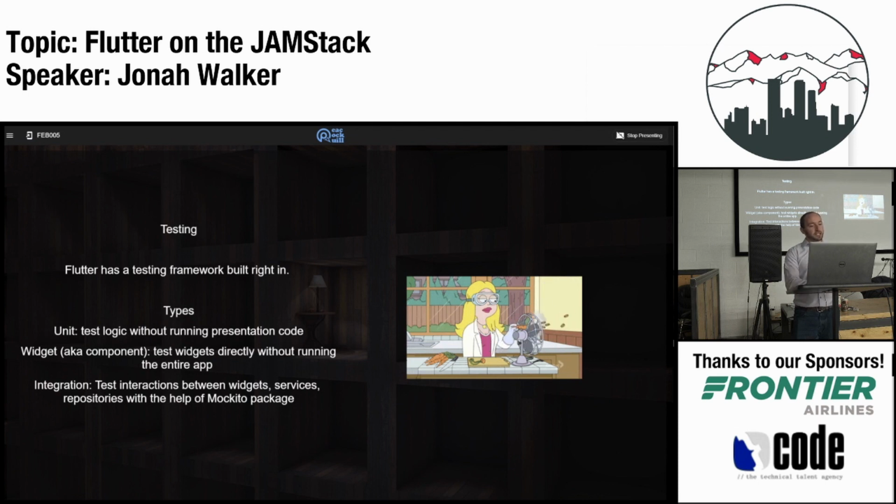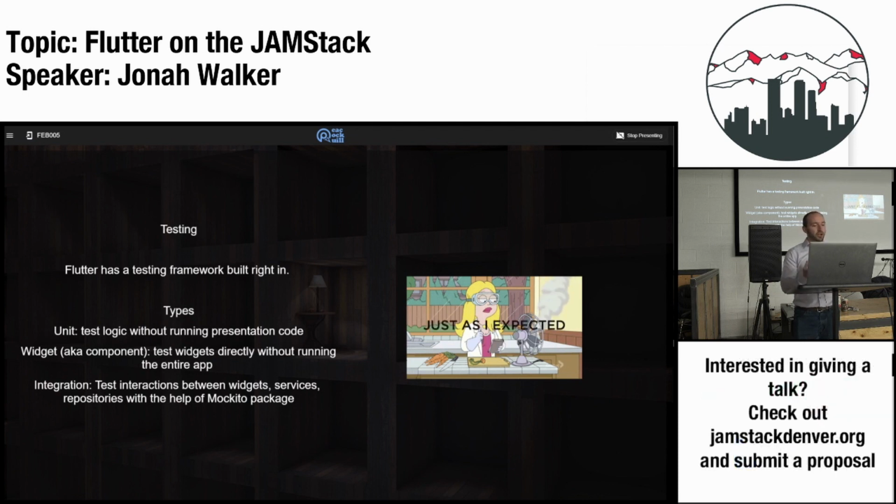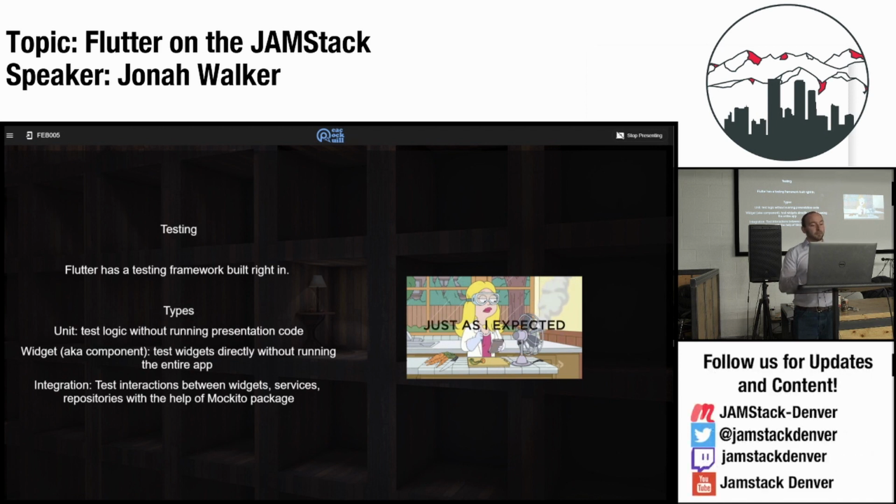So what types of testing can you do? Unit tests. This is to test your logic without running presentation code at all. You don't actually have to run a widget, which is what they call components in Flutter, in order to test the logic of your component. Just run the logic, make sure it gives you back what you actually want. Widgets, aka component testing in other frameworks. Test widgets directly without running the entire app. And then also integration. Test interactions between widgets, services, and repositories to make sure that they work together the way that you expect. And you can also do this with the help of Mockito, which a lot of front-end developers are already going to be familiar with.